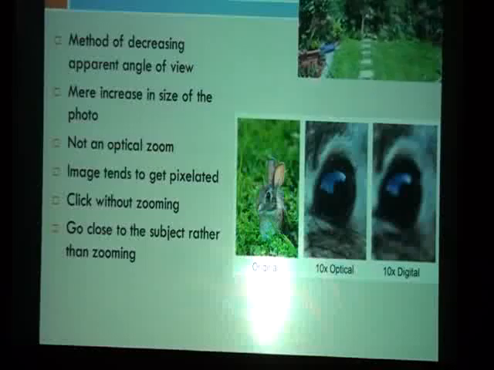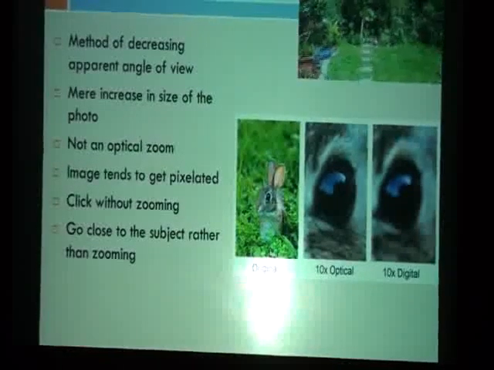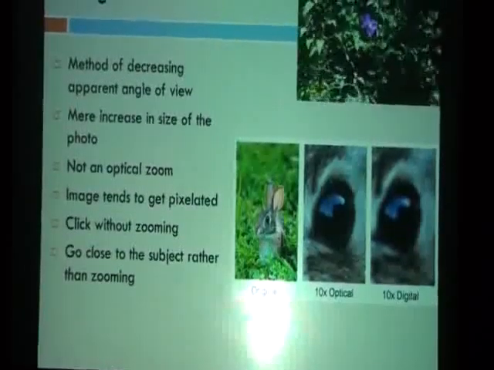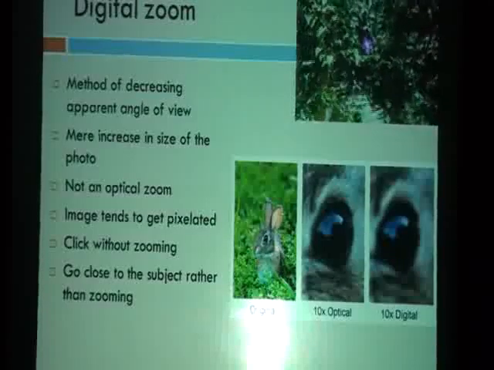Now, unfortunately, all smartphones have a built-in digital zoom. There are two kinds of zoom. One is a digital zoom and the other is an optical zoom. If you get optical zoom, it's nothing like it. That is supposed to be the best sort of image, like you can see over here.